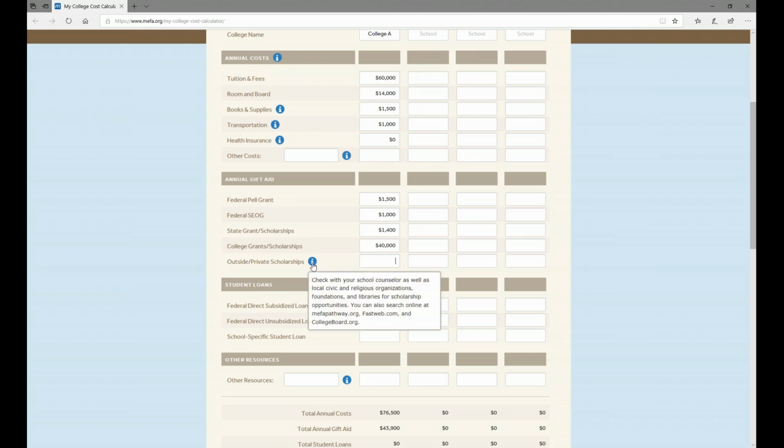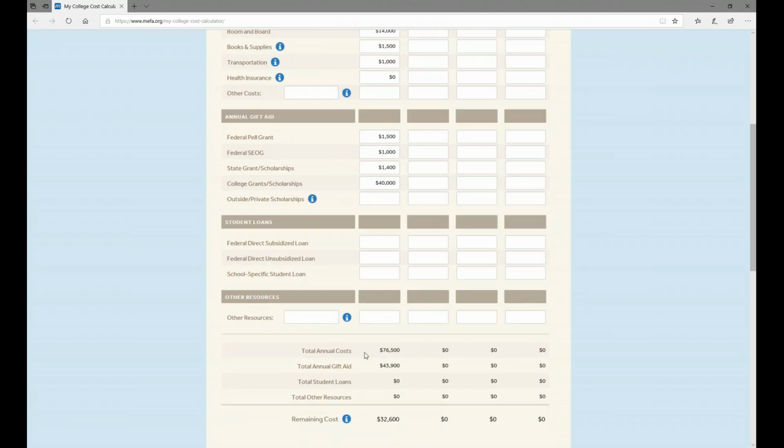If they have any outside private scholarships that they receive, they can add these in as well. We have a few websites if they want to do a national search listed here: MEFA Pathway, our school portal for students and counselors, College Board, FastWeb. But we want to encourage them to start locally, where there's more opportunity to get scholarships with fewer students applying. And we always advise them to check in with their school counselors as well to understand the process for applying for local scholarships. So we have our gift aid added here at the bottom.